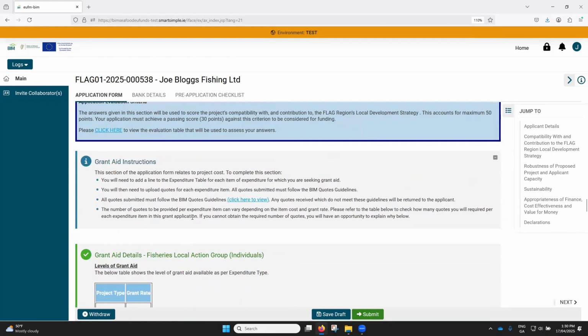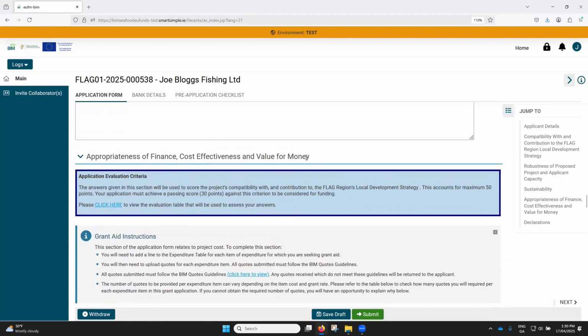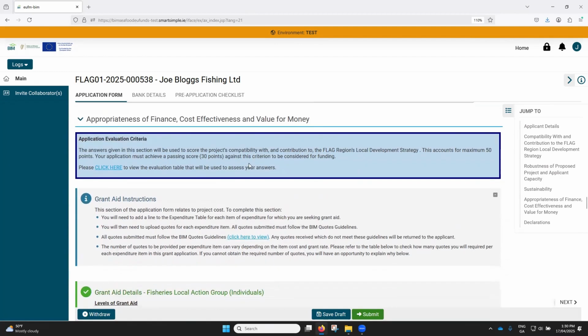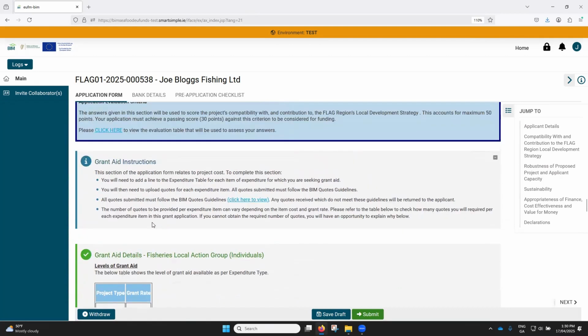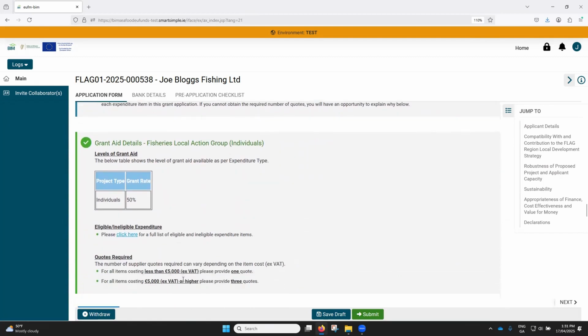Within this section, it can be a bit tricky to see. The section is the value for money, and it's the same for all grants. What you're really asked for here is to fill in an expenditure table. You must put in 1 line of expenditure per item that you are applying for a grant for. You'll then be asked to upload your quotes. So have a look, follow the BIM quote guidelines, and see, based on the expenditure, how many quotes you need to provide.